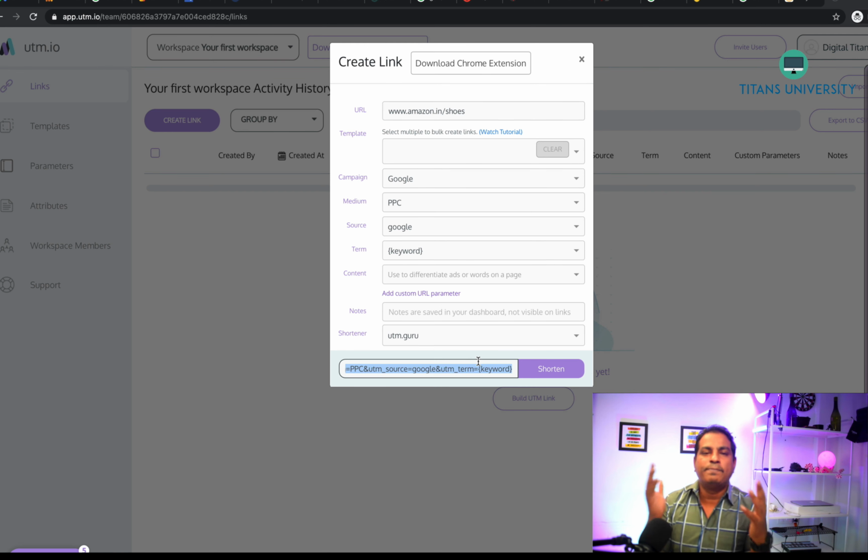Basically, the purpose of using these campaign URLs is to understand what is getting you results: which medium, which campaign, which keyword, which ad is getting you results. Because if you know what is getting you results, you can obviously replicate that, add more budgets, and then scale that up so that you can generate as much as you can.